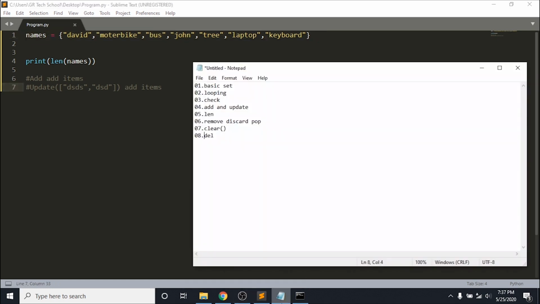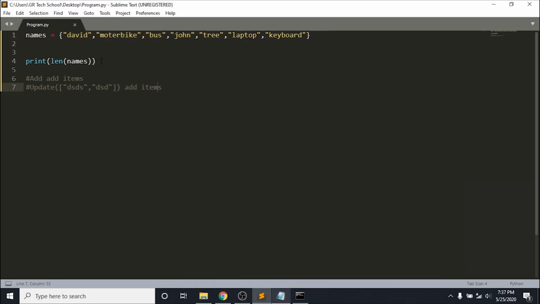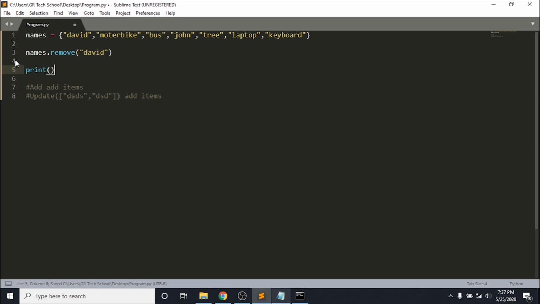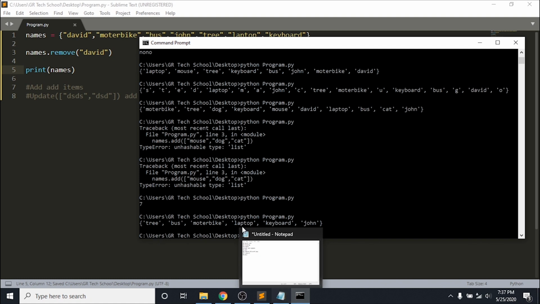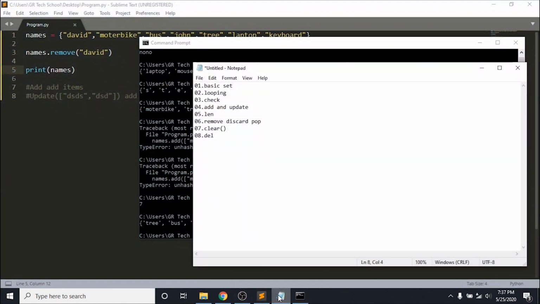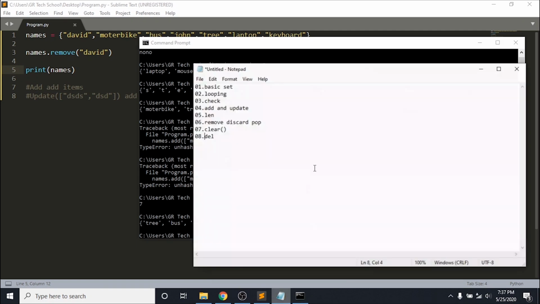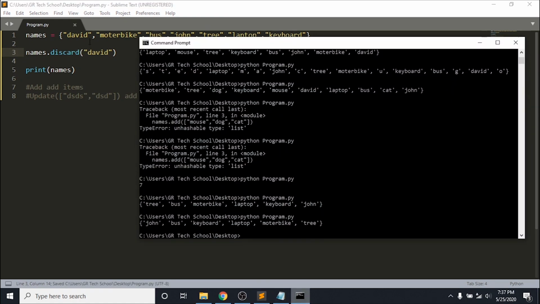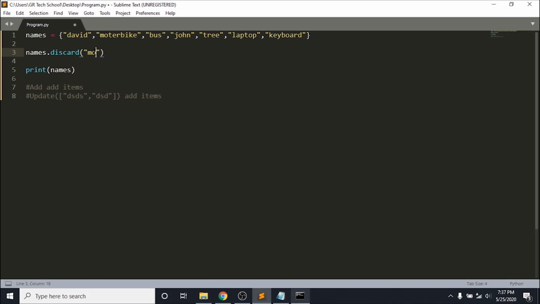And the next thing I want to teach you is remove. For example, if you want to remove any item, say I want to remove David from here, I'm going to type remove and David. Now if I print the names and execute, David will be banished from the set, because the remove keyword can be used to remove items. You can also use discard. This is an alternative to remove. It does the same job. If you want to remove motorbike, for example, it's going to remove that.